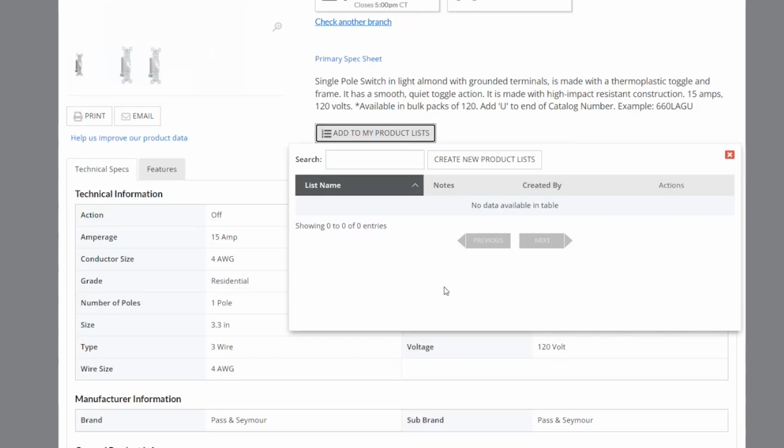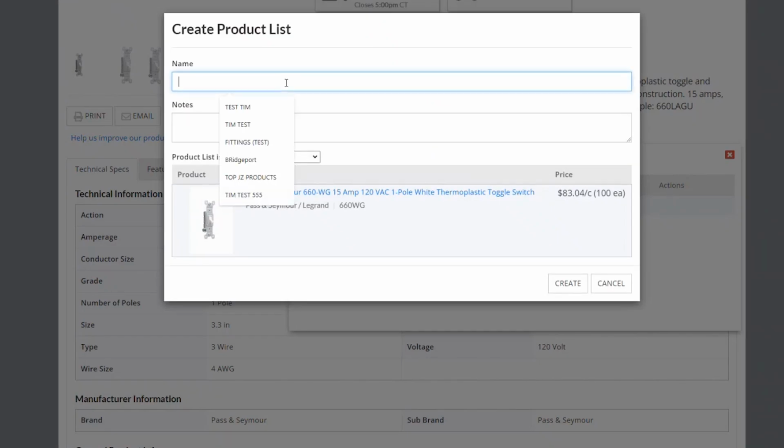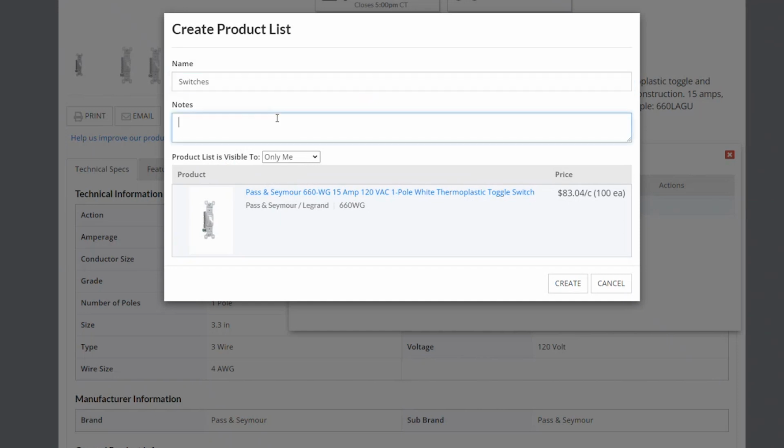If you have not created any product lists yet, this is what the screen will look like. To add this item to a brand new list, click Create New Product List. Here, you'll want to name your new list. You also have the option to add notes if you choose.